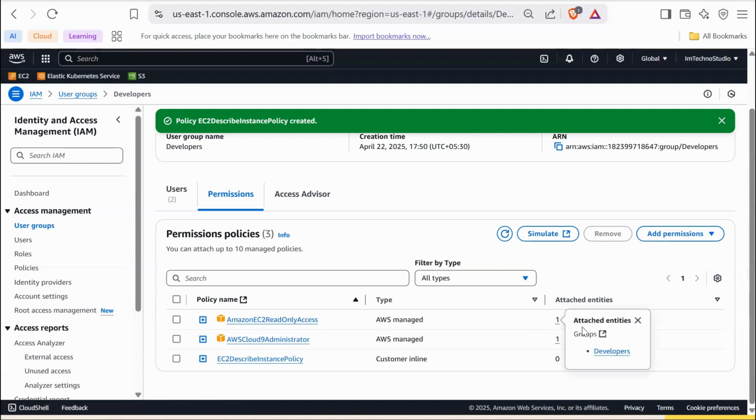Okay, which means the policies are currently attached to one entity, which is user groups. But for the inline policy named EC2 describe instance policy, it shows 0. Now, a common question that comes up is, why does it show 0 even though we just created and attached this inline policy to our user group?